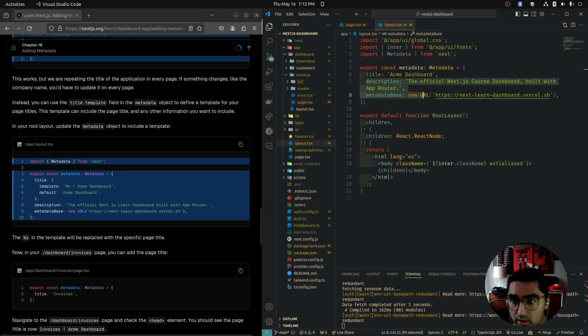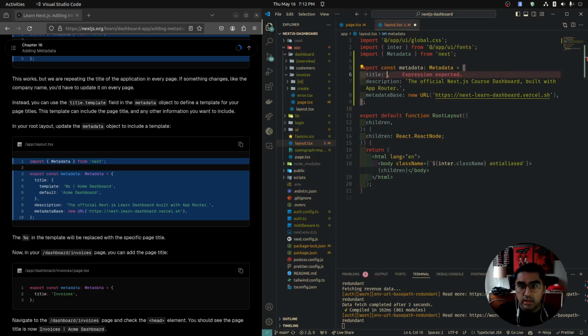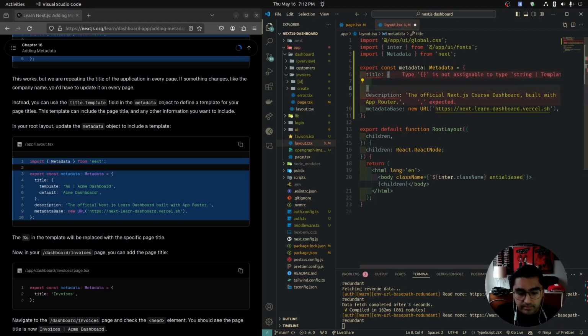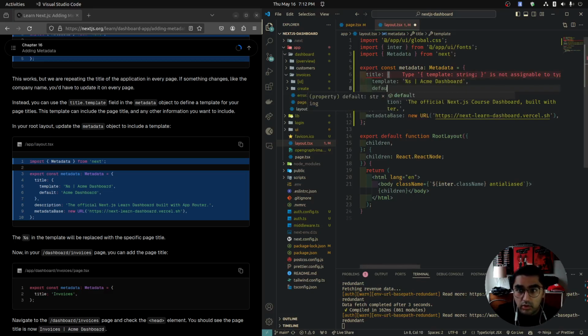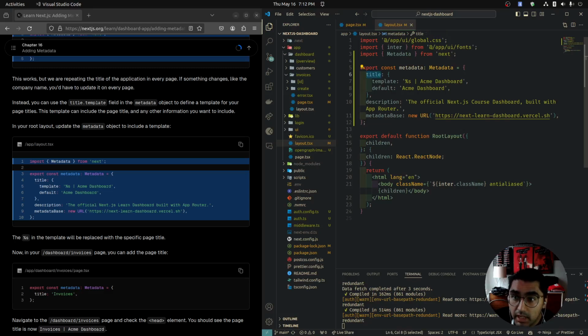Let's go back to our layout, and we can use something called a template. So a template, instead of using a string, we can turn the title into an object. And we can use template, %s Acme Dashboard. And the default will be Acme Dashboard. So in other words, the title will be Acme Dashboard by default, but if you want to use the template, you can just put whatever you want and replace this placeholder %s.